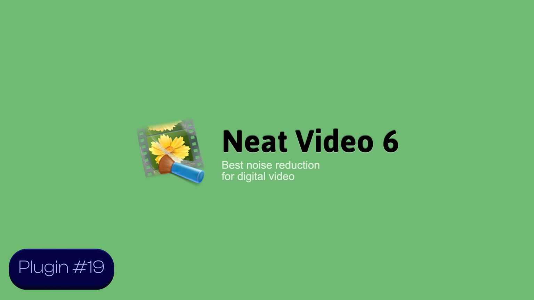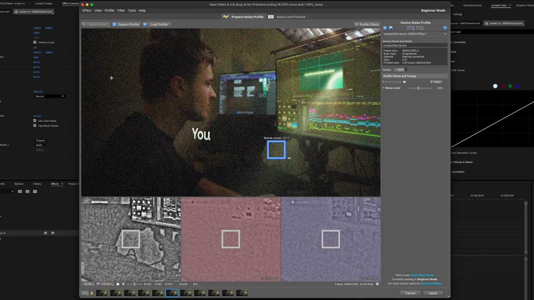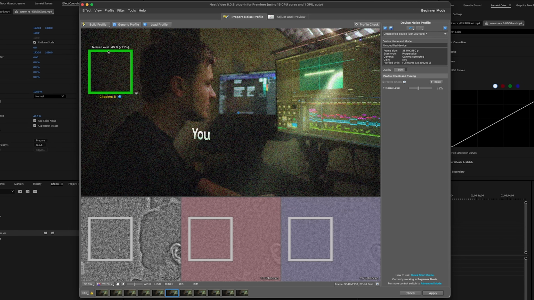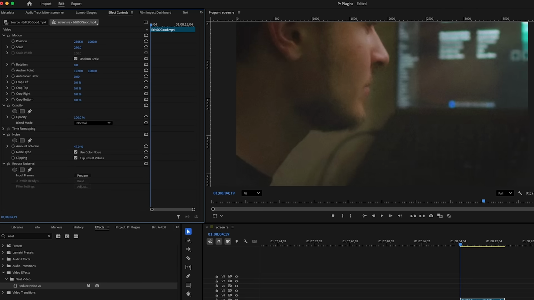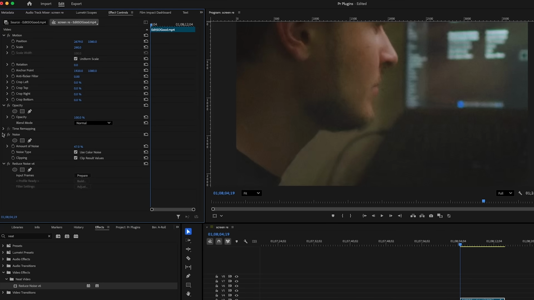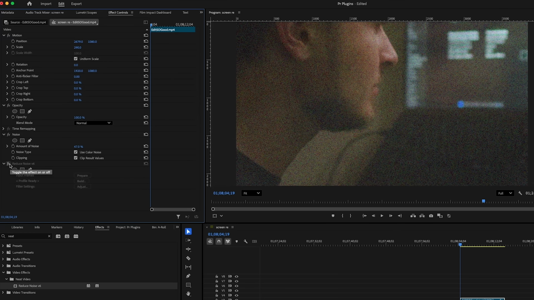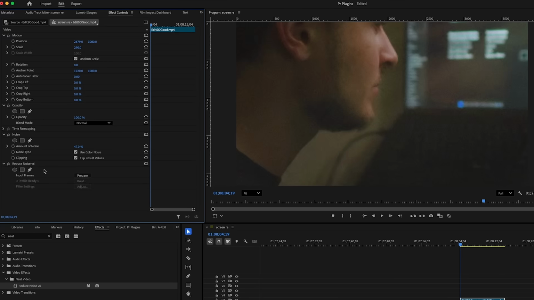Neat Video is the industry standard plugin for denoising footage in Premiere. Basically, it analyzes a flat patch of your image, it builds a noise profile, and then it removes that noise while keeping as much detail as possible. Sure, the results aren't perfect, but it's pretty good, and it's not the fastest plugin in the world, but denoising is just heavy on your GPU. So in my opinion, for these results, it's pretty worth it.